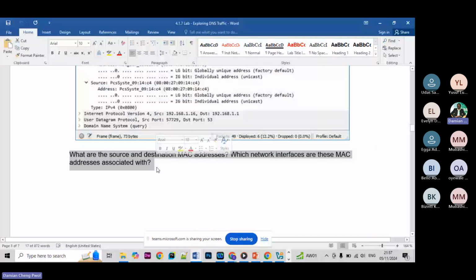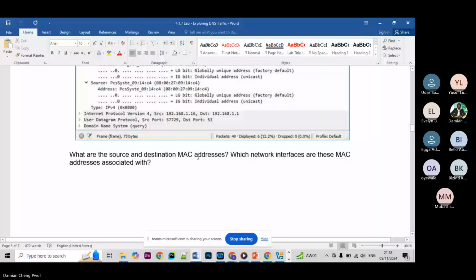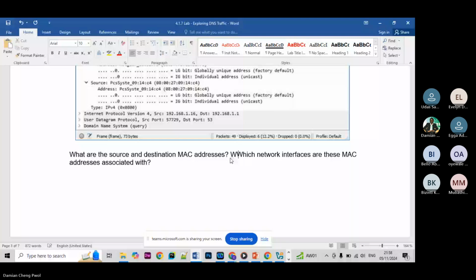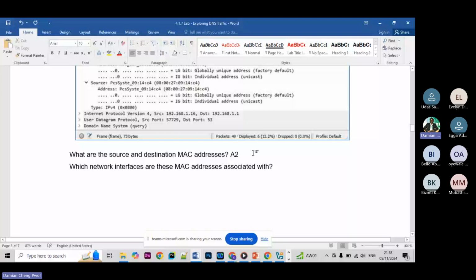What are the source and destination MAC address? Which network interface? So when they say what are the source and destination MAC address, just come here after the question and type your answer. Maybe the source is A1 or A2. Just type what you see on the screen. You type it here. That's for your first answer to the first question. The second one, after this, you type also. Like that, you go ahead and type. Just follow this and type your answers.